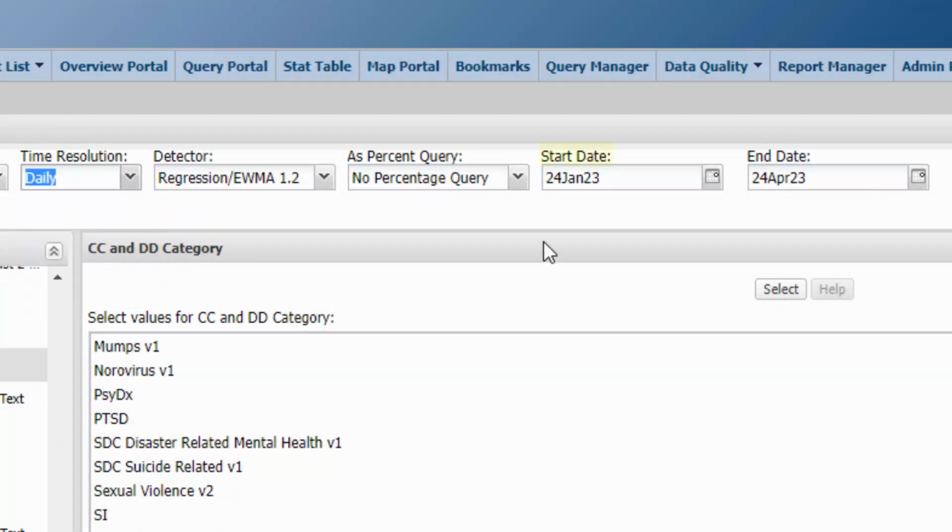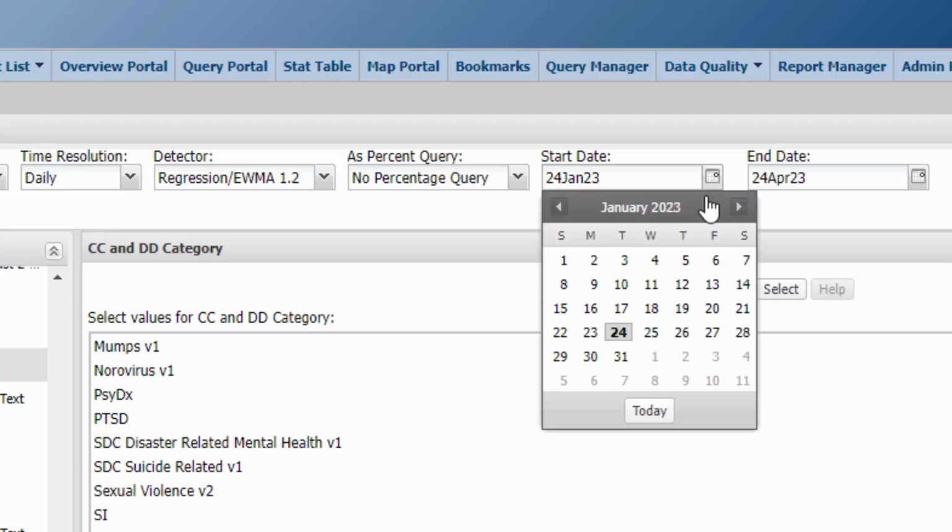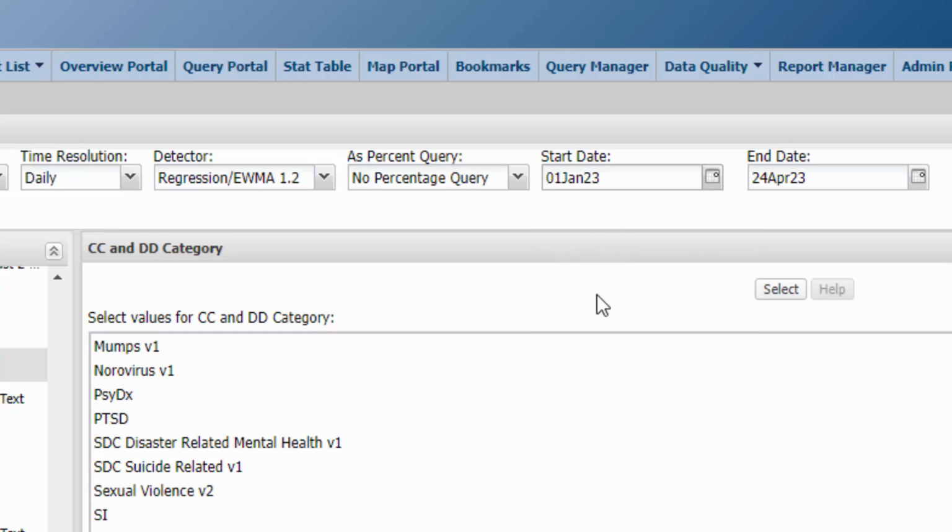You can modify the start date and end date fields to customize your query. The default time period is 90 days ending on the current day, but you can change it to make it shorter or longer. If you selected the daily time scale, you can click on the calendar icons to select your dates or type them in by hand.